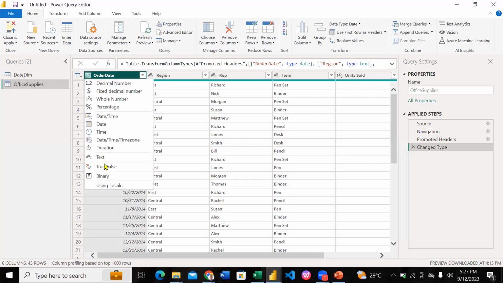You are going to see a lot of data types here. So we have decimal number, fixed decimal number, whole number, percentage, date and time, date time, date time and time zone, duration, text. So these are many data types that we have. These are most of the data types that we have in Power Query Editor.